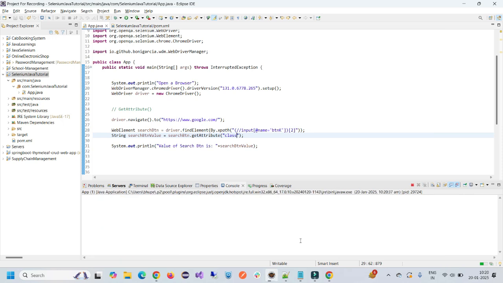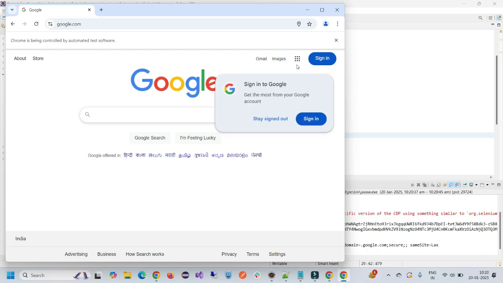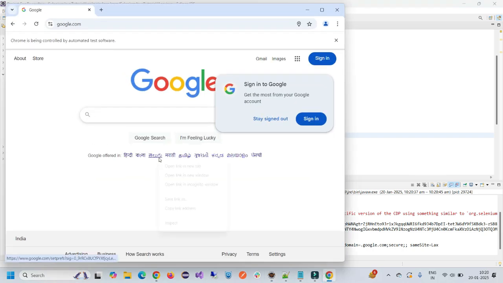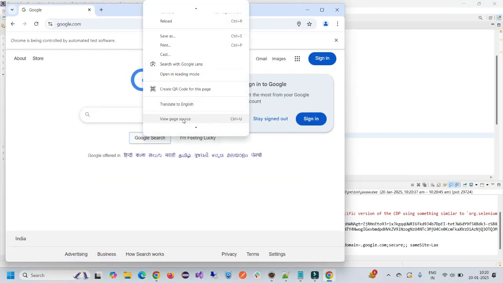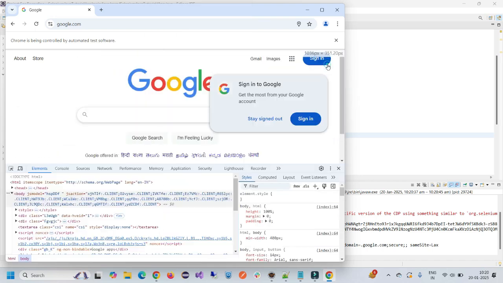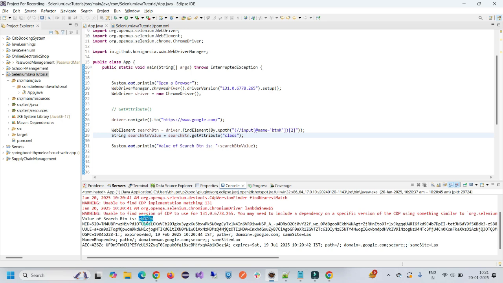Let's rerun it. See, the execution is done. Let's close the browser, and you can see it's now showing the value of the class. What was the value of the class? Let me verify one more time. Go to inspect element, and I navigate to this button. See, this is the value of this class, which we are getting here. So in this way, we can read the value and verify it.